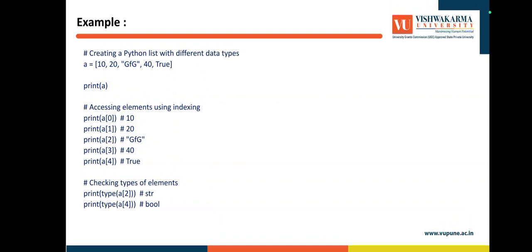Accessing elements using indexing. print(a[0]) will print 10 because it starts from 0, 1, 2, 3, 4 and so on. print(a[1]) will print 20, print(a[2]) will print GFG, print(a[3]) will print 40 and print(a[4]) will print True.